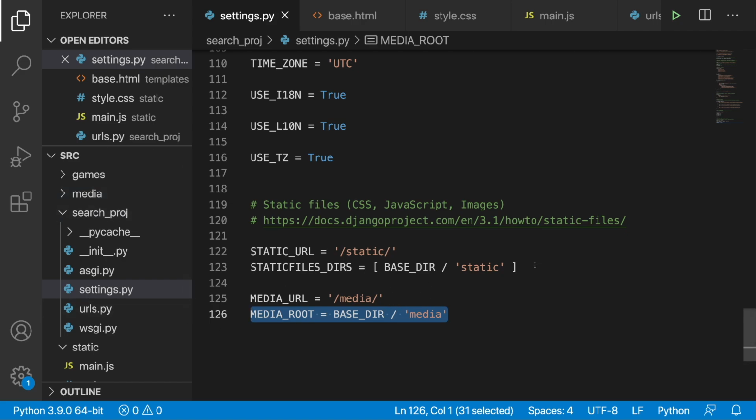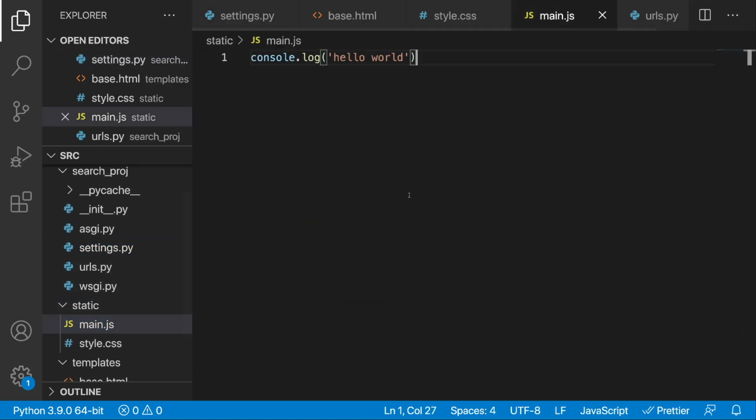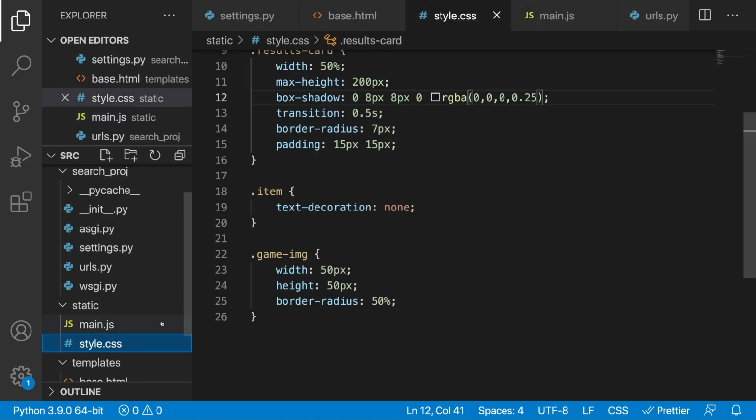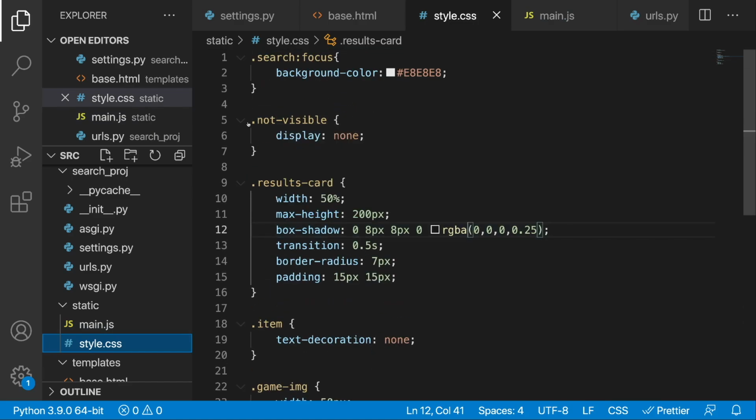All right, so now let's go to the static folder and take a look at the main.js. Over here, we just have a simple console log with hello world. Then if we go to the style.css, we have some classes created. I tried to use Bootstrap as much as possible. However, those classes will be helpful in some situations, so we will use them a little bit later on, and we will return to this file.